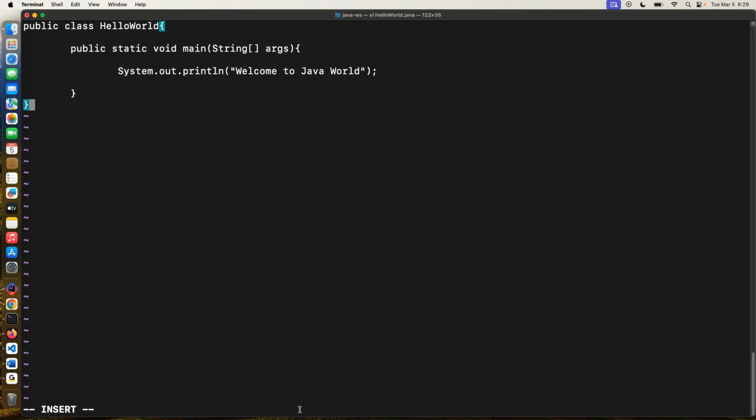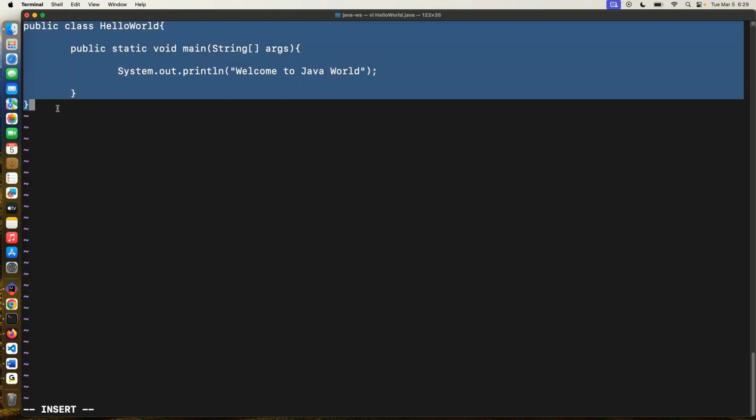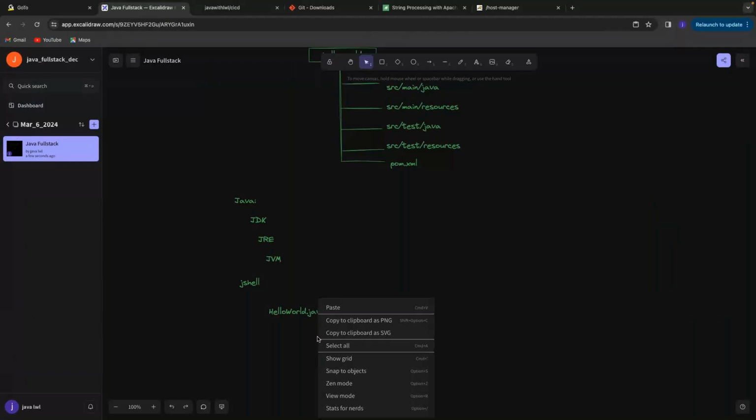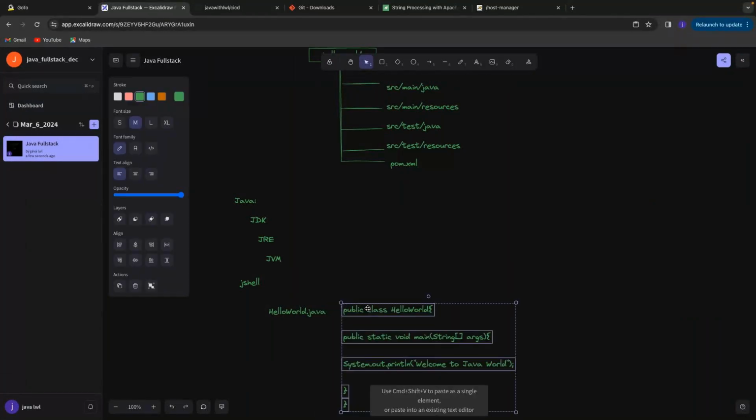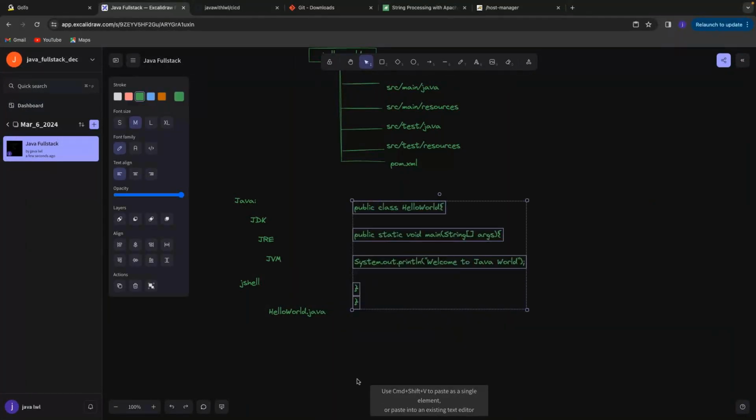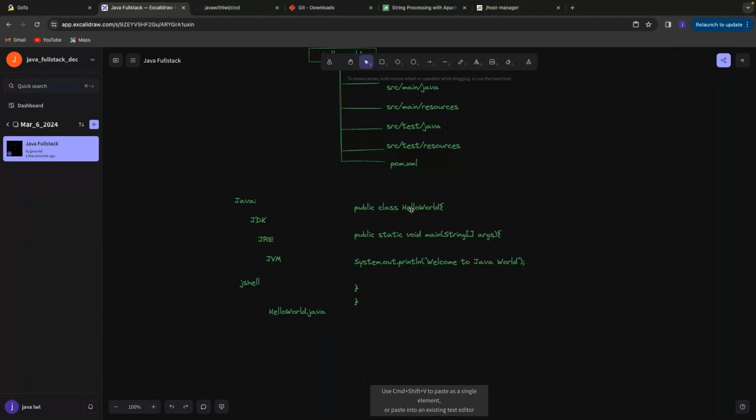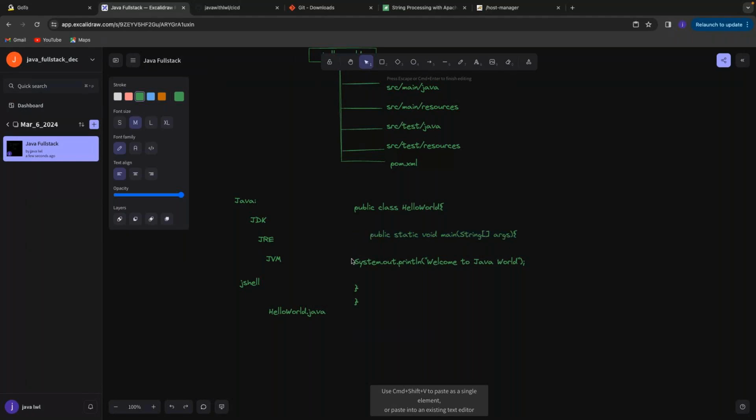Look at this. Whenever you write a Java program, it is something like this. Let me explain. This is the basic syntax you will be writing for any Java program. You write public class hello world, and then we have a main method. Inside the main method, you write the message you want to print, and then you close it.